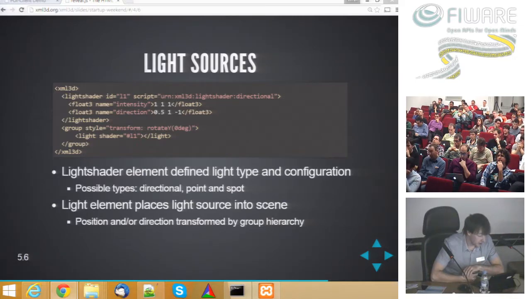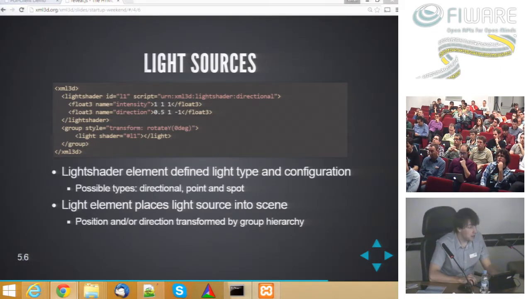To correctly illuminate the scene, we also need to define some light source. We do this with the light shader and the light element, while the light shader defines the type of the light and its configuration. The light element places the light itself within the transform hierarchy. Note that the light element always needs to refer to the light shader element to get its configuration.